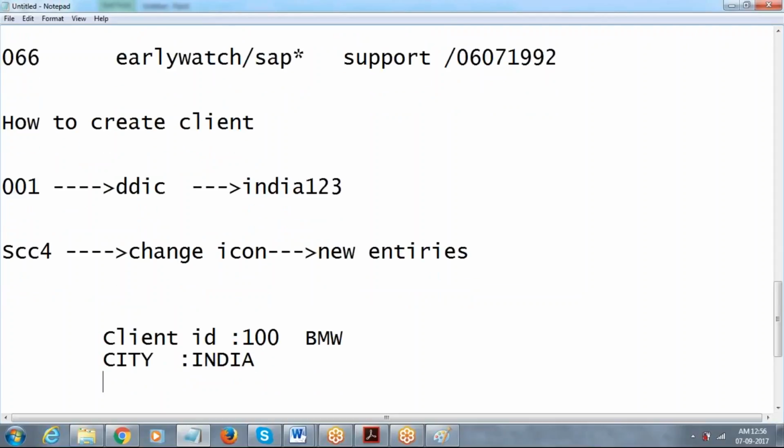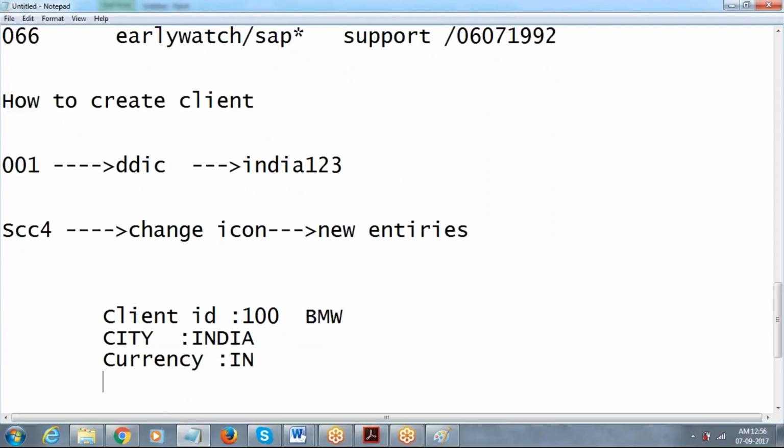The next one is the currency. As per the requirement, you have to give the currency, so give the currency INR. Next is the client role. Client roles are divided into how many types in total? Six. What are those? Development 3, quality 2, production 1. You can select either demo, testing, or production.